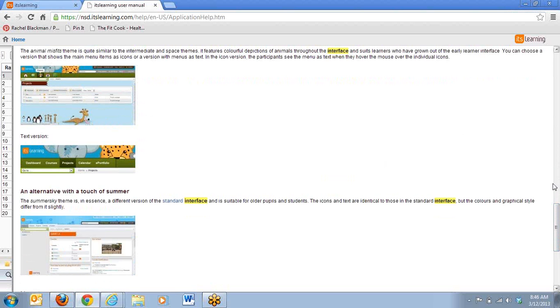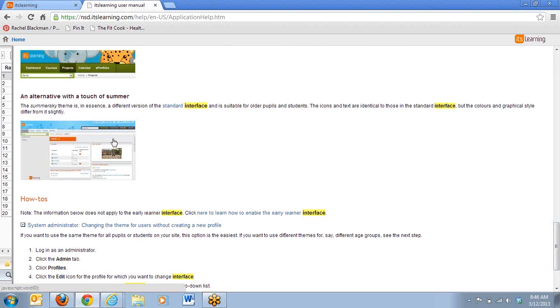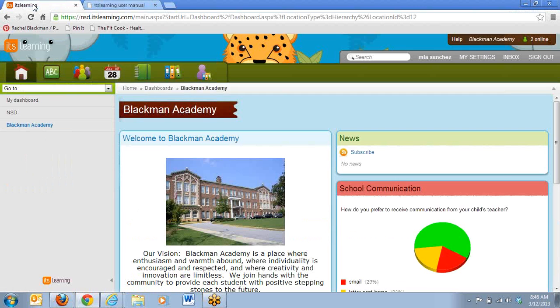And then there's the older, more intermediate, which won't concern you since we're looking at elementary today. But again, the main change is that we can change these from pictures to words, and you can choose for older elementary between the Animal Misfits as well as the Space Rocket theme. So let's go into this language arts course with this student.